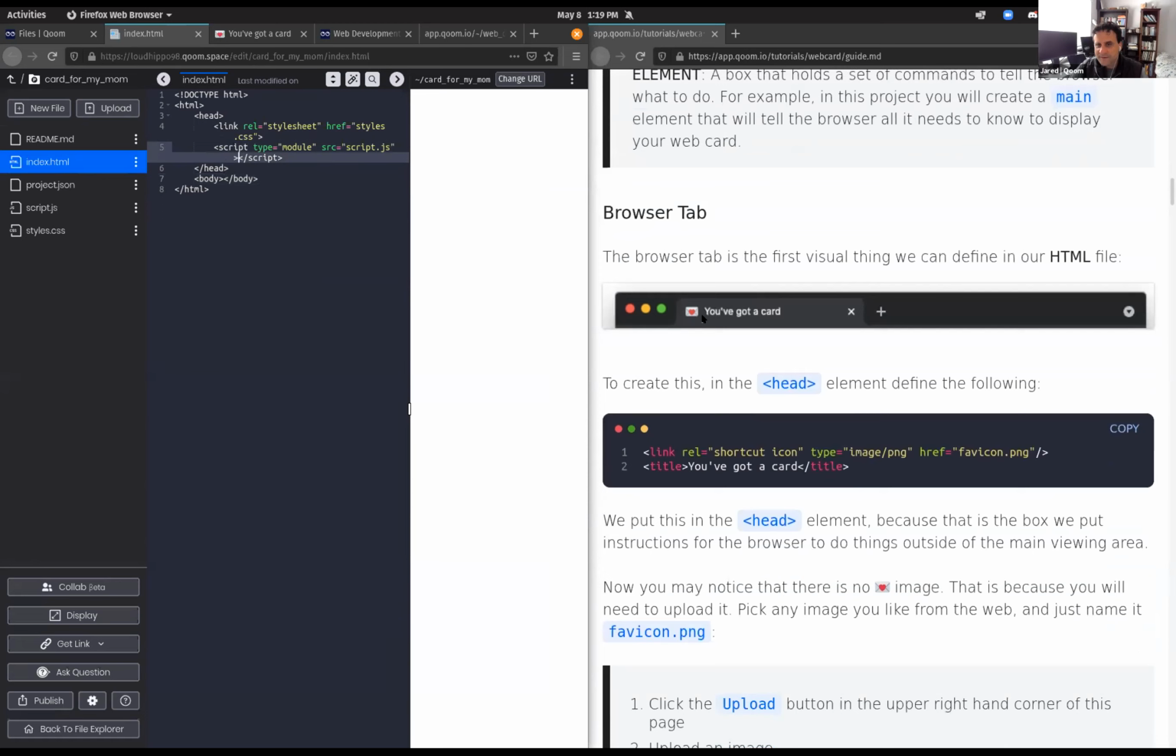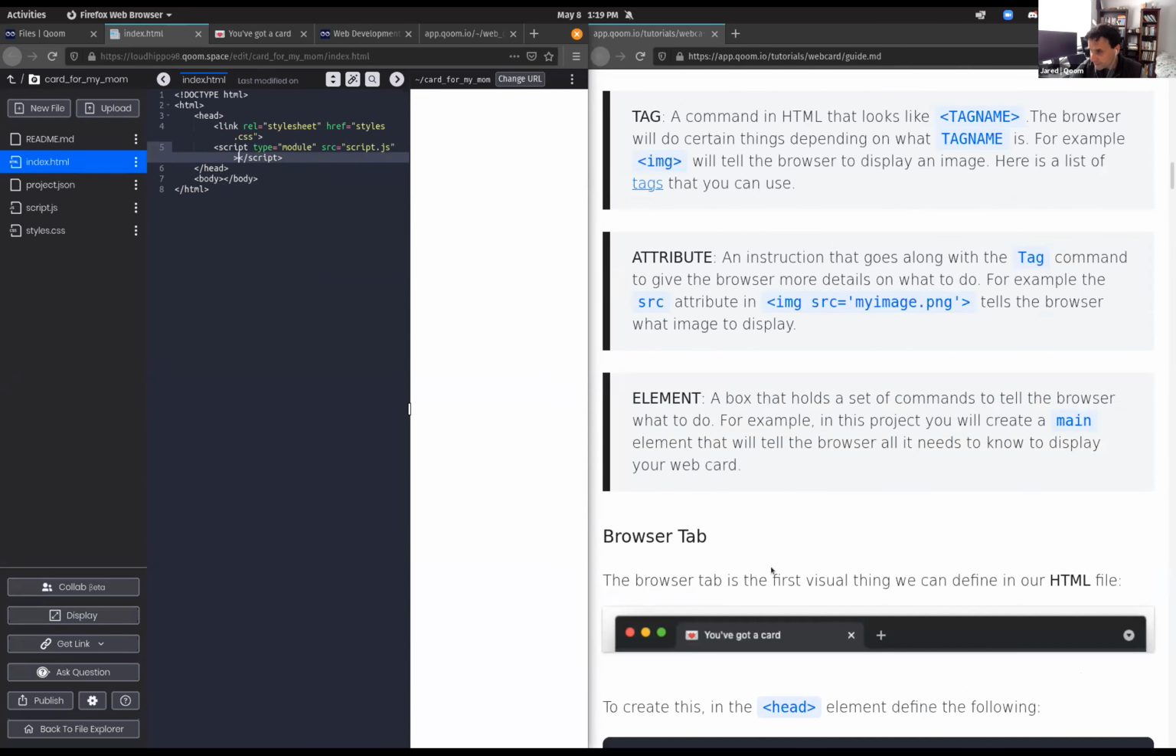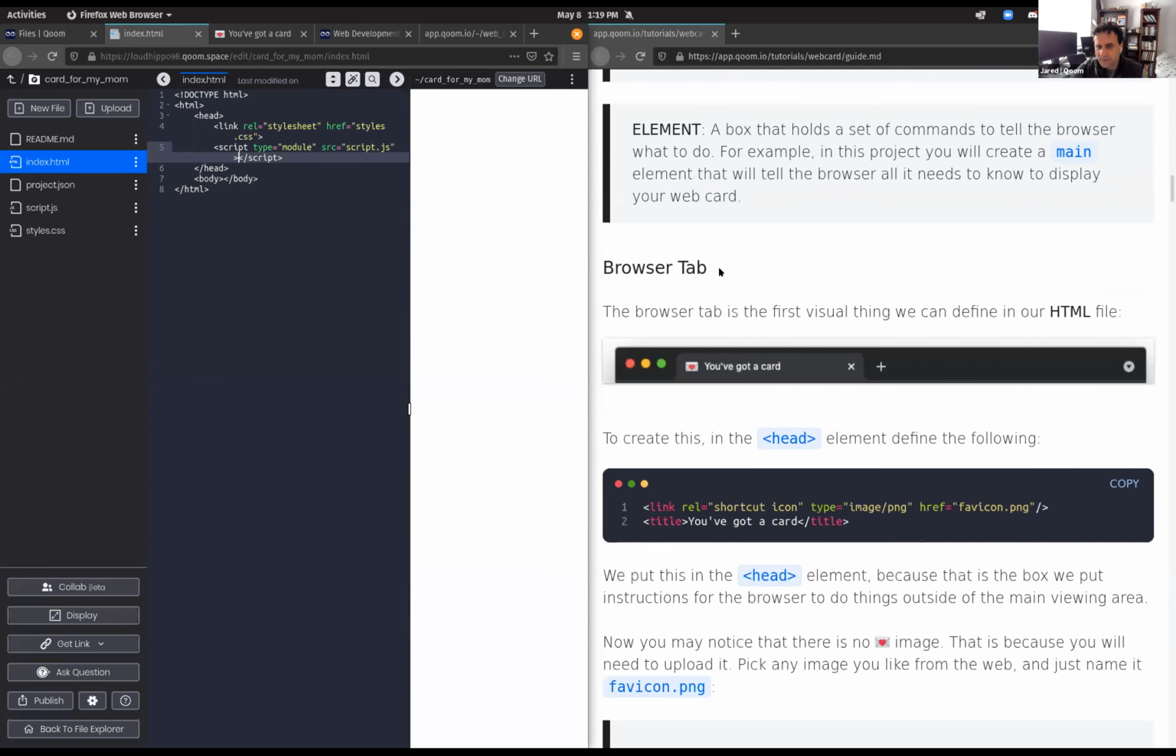So we're going to do this exercise called a browser tab, which as we do this, I'll show you what a tag, attribute, and element are. We all know what a browser tab is. It's right here. And we can write instructions to the browser to tell it what to put here. Since this isn't in the main area, it's up here, we have to do that in the head element.